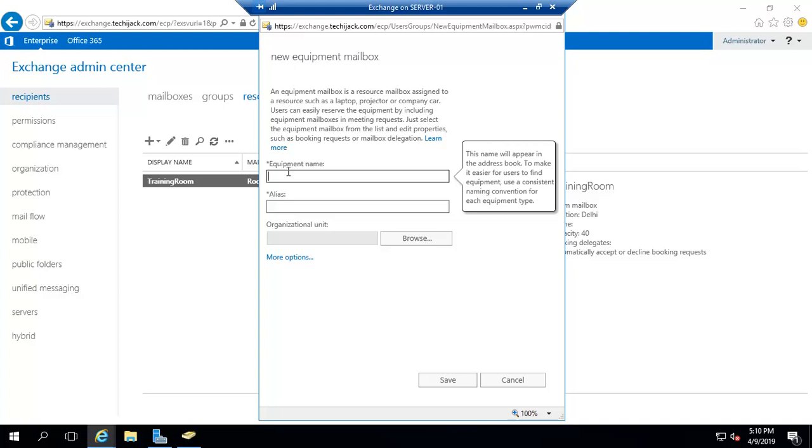So you can create this equipment mailbox, and once the meeting request is created, you can reserve that equipment for that time. If the request is accepted, you can use that equipment. And if the request is rejected, that means the equipment is used by some other person at that point of time. So let's suppose we create it for a microphone.